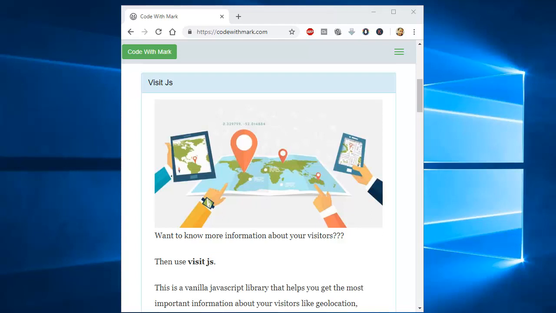In here I'm going to share with you something that I believe is going to help out a lot in your web development world or in your web project. It is called Visit.js. Again, the library is called Visit.js, and this is a plain vanilla JavaScript library that can give you a lot of helpful information about your visitor, which you can use to create a better user experience for your visitors.